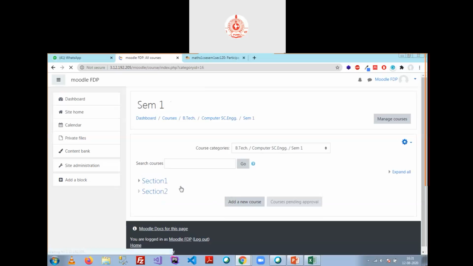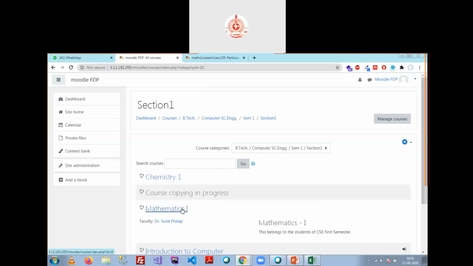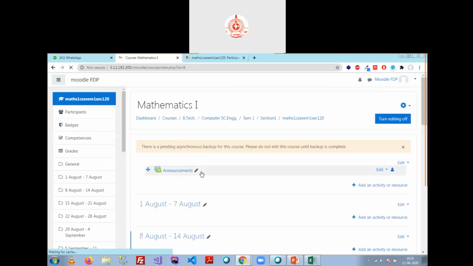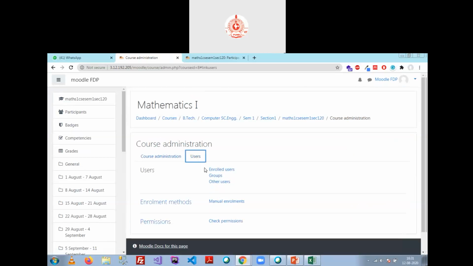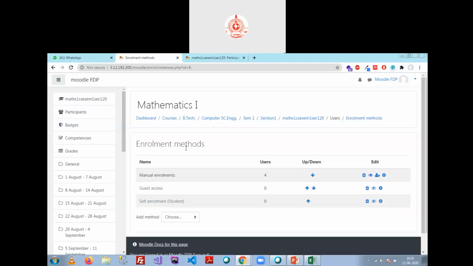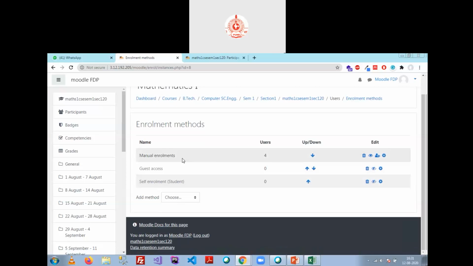So click on the semester 1, section 1, and this is the part. After clicking on the course, you will be able to do these activities. So click on the gear button again, go to more and users. Now under users, you can go to the enrollment methods. Just click on this enrollment methods and you will be on the same page where I left. Now this time I said no, I am not going with the manual enrollment. So I am just going to hide this manual enrollment for my system and I'm going with the self enrollment.